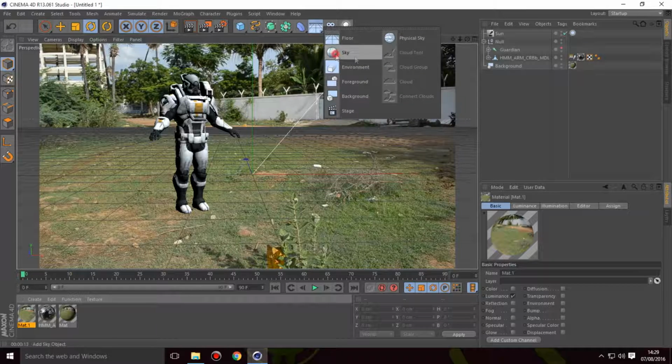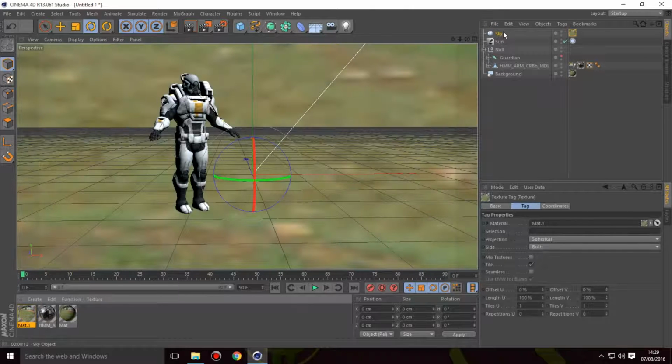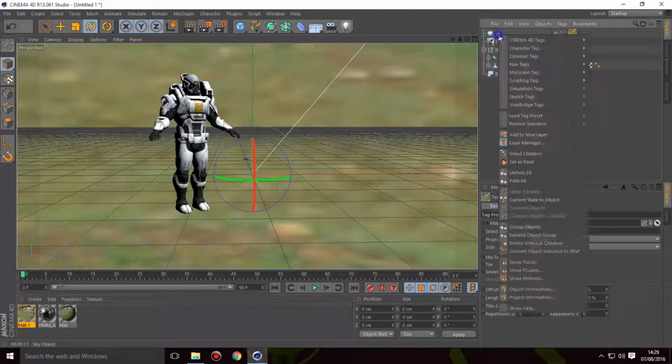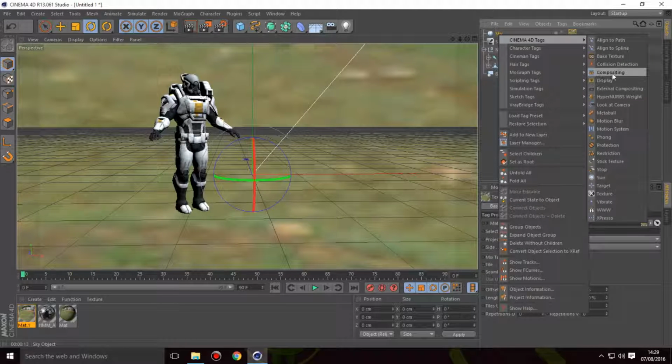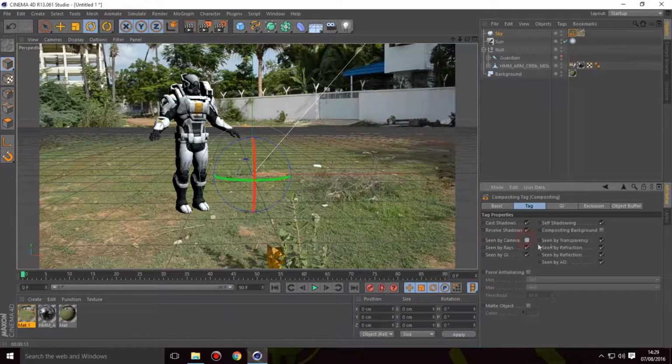Create a sky. Drag and drop the new material that we have created onto the sky, then right-click on the sky layer. In Cinema 4D tags, select compositing. In the compositing tag settings down here, uncheck seen by camera.